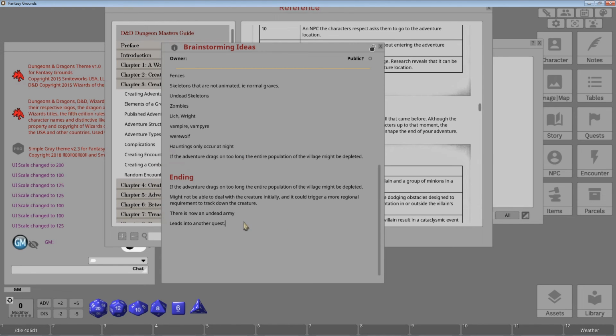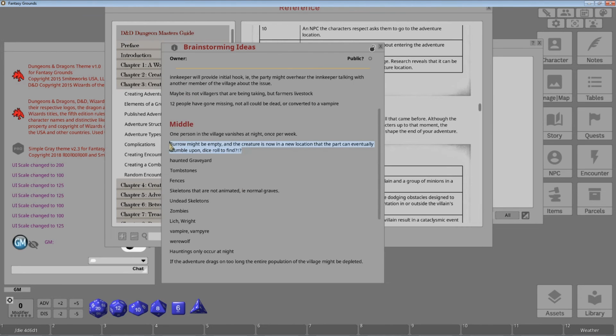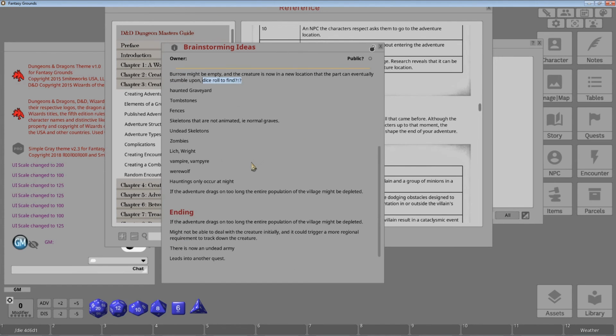Finally, the ending. Does the ending mean that the creature is defeated? Does it mean that the local quest is complete, but it is now expanded into a more regional quest because the creature has moved on to a different area? That kind of thing. I mean, if you're going to have a random roll, which is what I've got on a note here, the party could potentially, let's say a D100, find it on a 95 percentile or higher. There's a good chance you might never roll 95 before the entire population of the village is depleted.